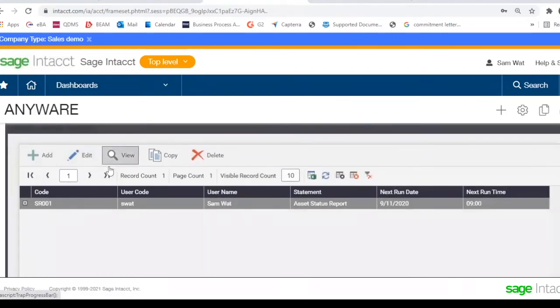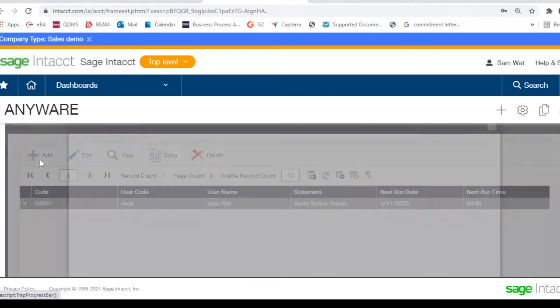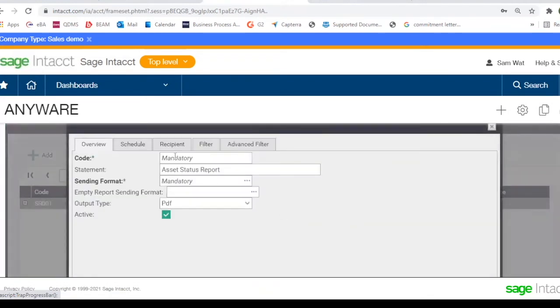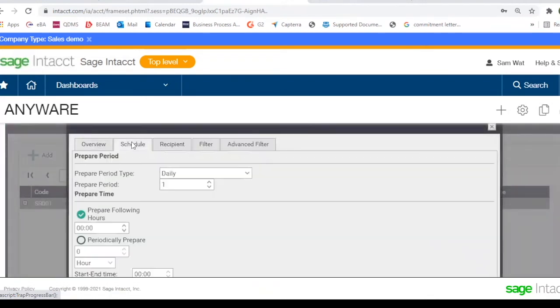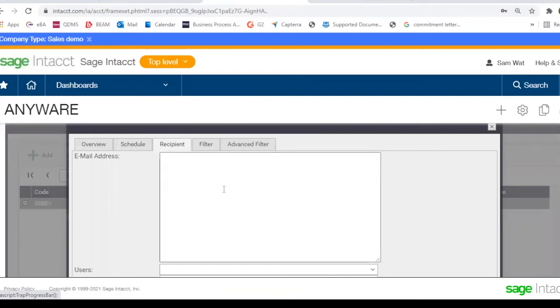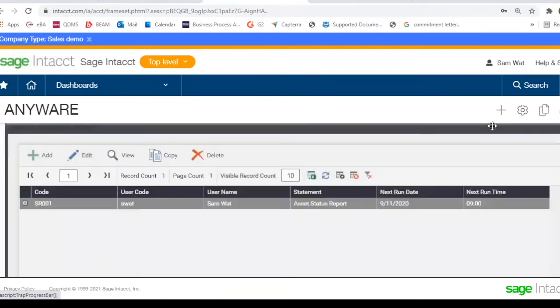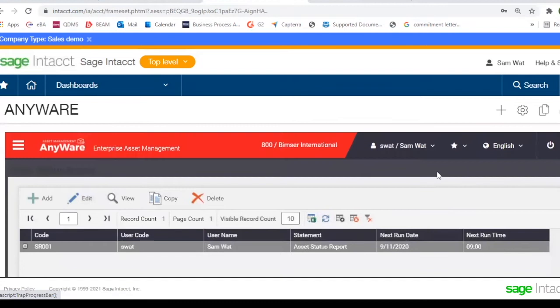And this is where you can add another one. So here you can put in the schedule. So you can either do it daily, weekly, or monthly. And then you would put their email address here, and that would be how you can schedule it.